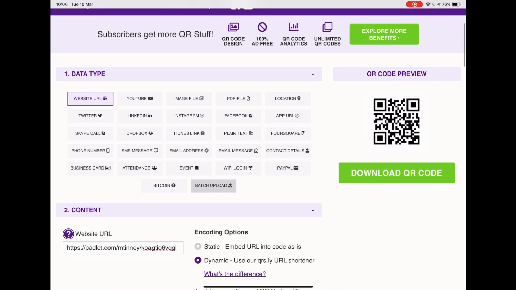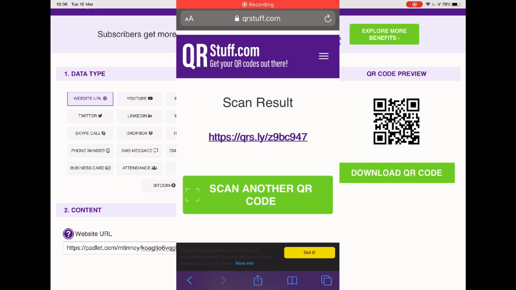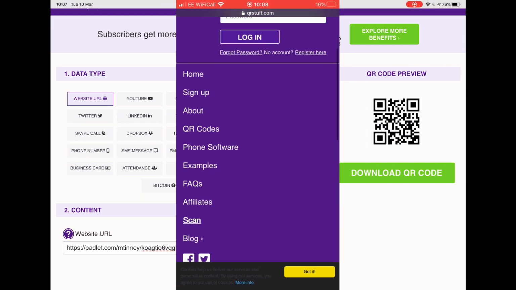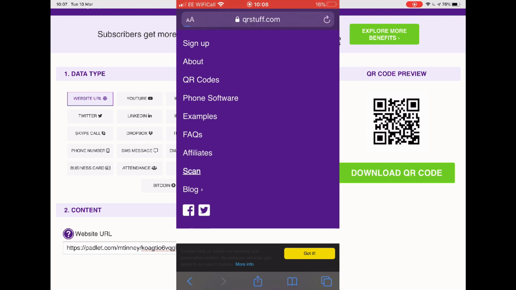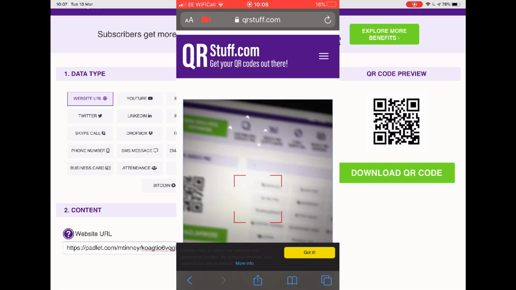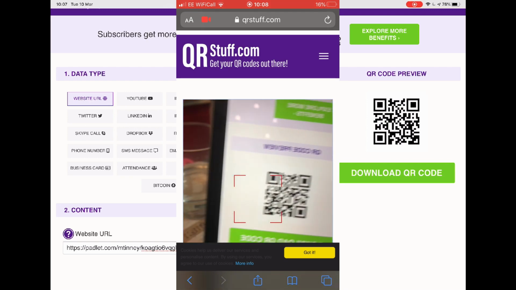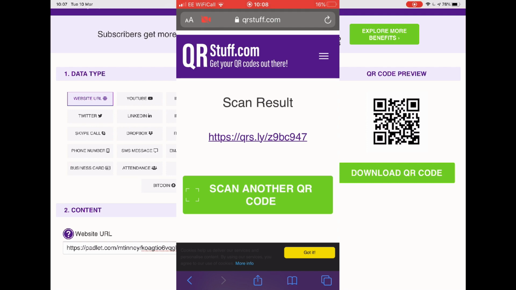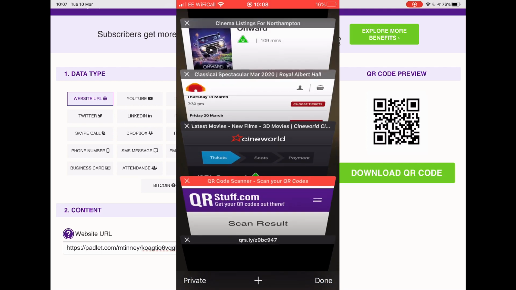I'm going to show you how you can scan it as well. There are two ways that you can do it. I can use the app, and this works well on Android phones in particular, where I can go straight to QRstuff.com and click on the scan button on the menu. So I'm going to click on the burger, click on scan, and then it's going to ask for permission to use my camera. I'll allow that. Then I'm in the camera, I'm just going to show it the QR code. There we go, that was poor aim for a second. Click on the link it gives me, and it's going to take me straight to that Padlet.